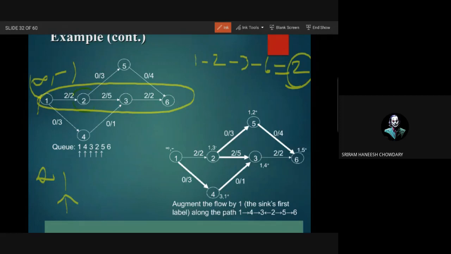Now tell me whether vertex number 2 can be labeled or not. I told two conditions to be satisfied for forward direction edges for labeling the vertices. What are they? The remaining capacity must be greater than 0 and the adjacent vertex must be an unlabeled vertex. Now my question is, after labeling 1 and after removing the front element 1 from the queue, is it possible to label vertex number 2 or not? Tell me.